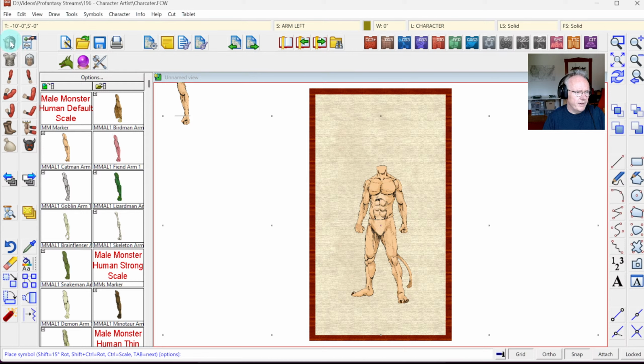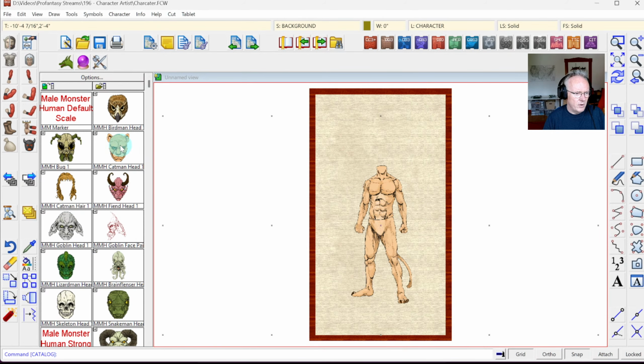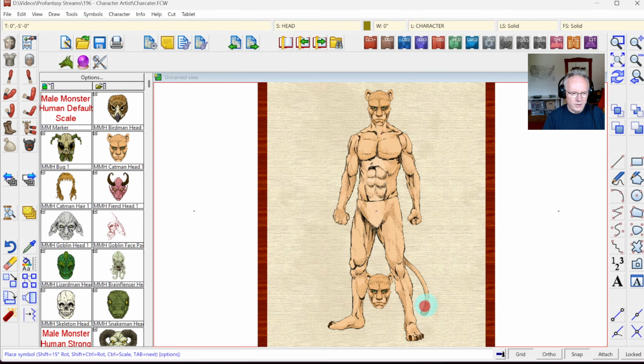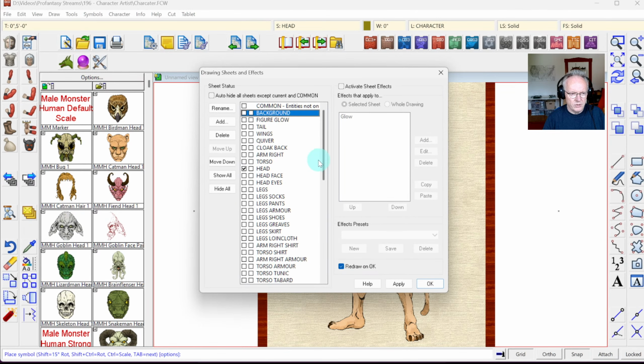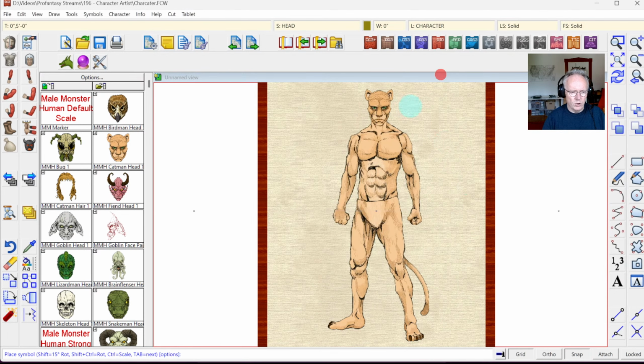And finally, we need a face, a head, and there's our Catman head here. And as you can see, this all fits together. This is all set up so it does fit together fairly neatly. And it's also already all on different sheets. There's lots of sheets in these templates for character artists, and they sort all the shapes so that the head is actually in front of the body and so on.